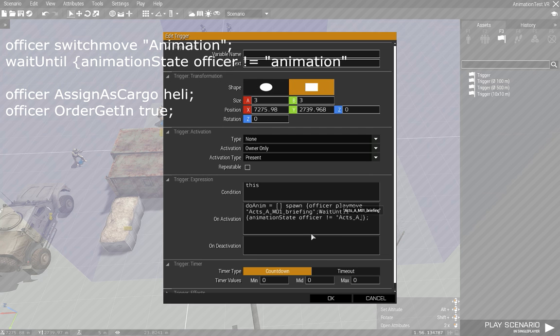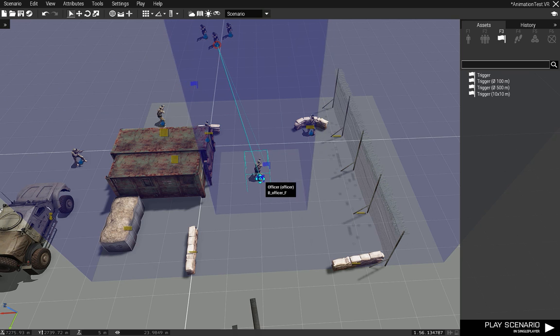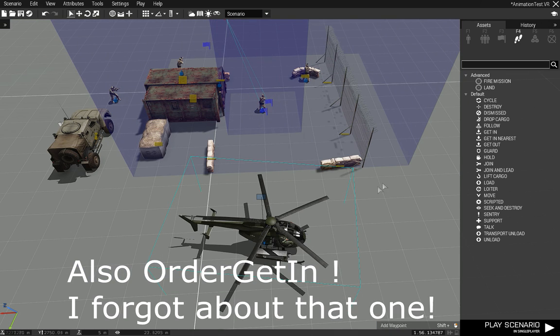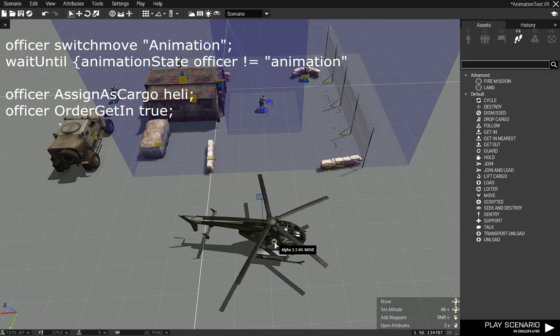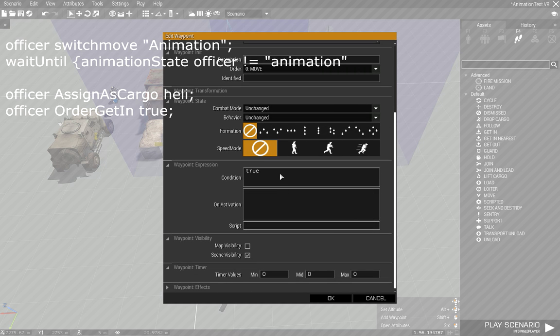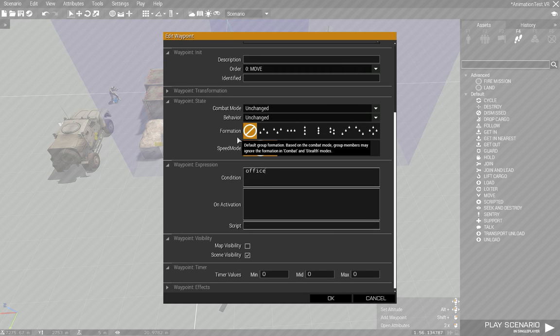I want to make the commander board a helicopter, so I'll use assign as cargo command, which will make the commander run to the heli and get in. And we are done with the example. If you really want to be fancy, there are plenty of different ways to continue with this scene, and plenty of ways to make the heli get away. Something I've done in the past on many occasions when I was designing missions.